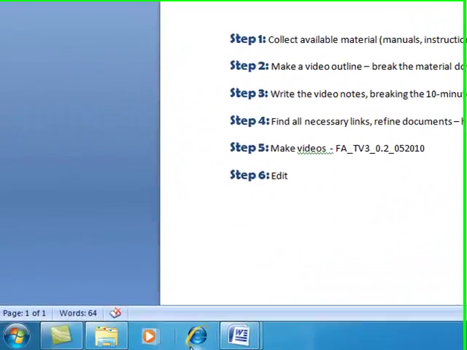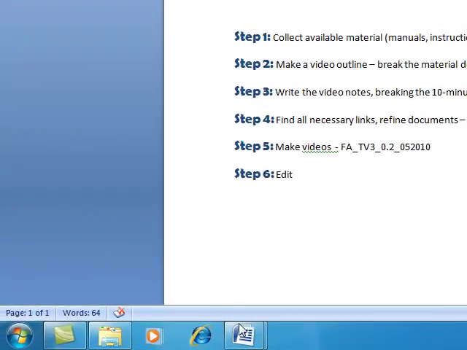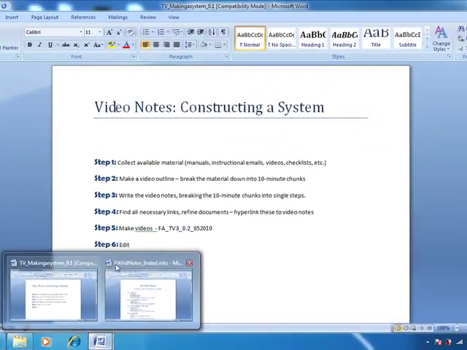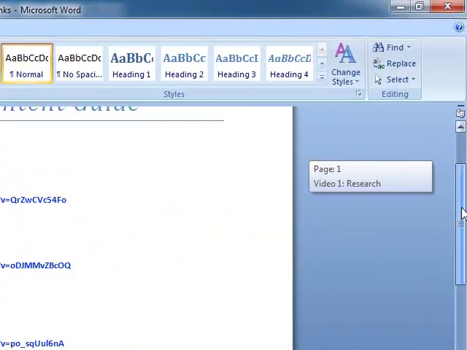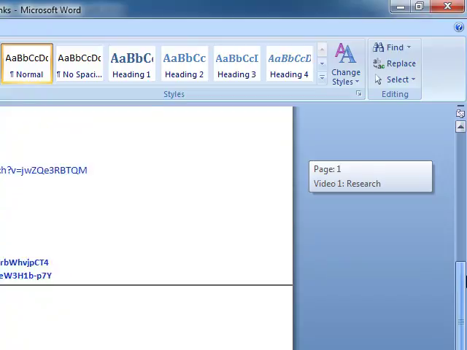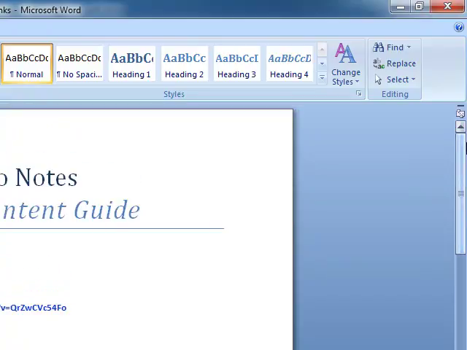Let me show you some examples of what exactly we want you to end up with. When you're done with this entire system, what you're going to end up with is this. Pretty simple. It's an index and content guide. Now obviously there's going to be more behind it, but this is going to be the final product.